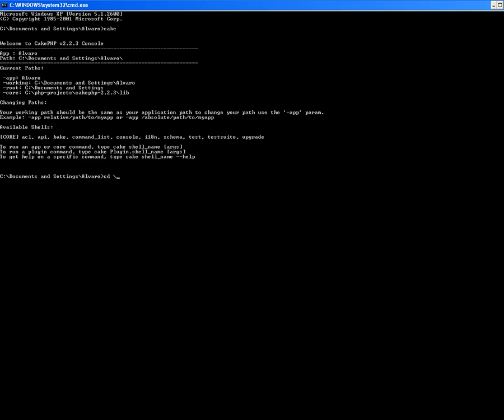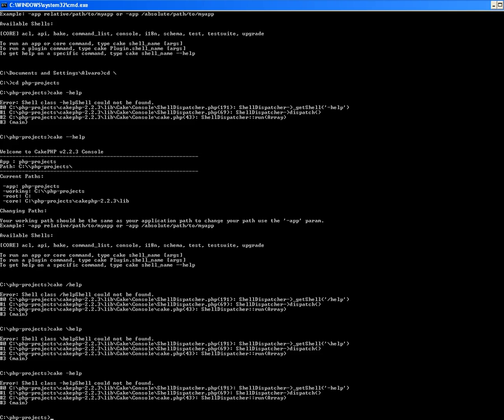So I'm going to go into my PHP projects, which is my workspace. And I'm going to tell Cake that I'm going to build a new CakePHP project. So how do I do that? It's the dash app folder. So let's do that. Dash app and then the folder.